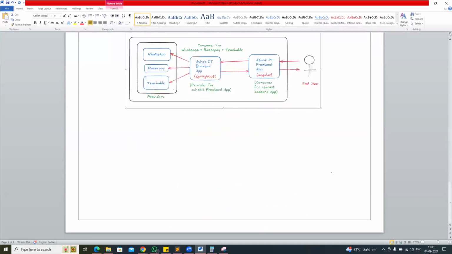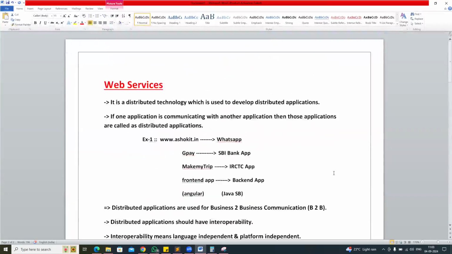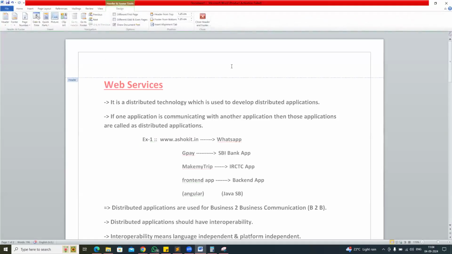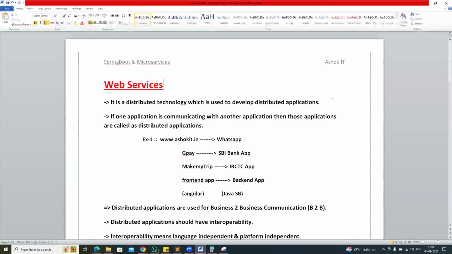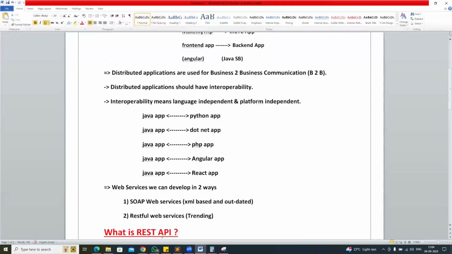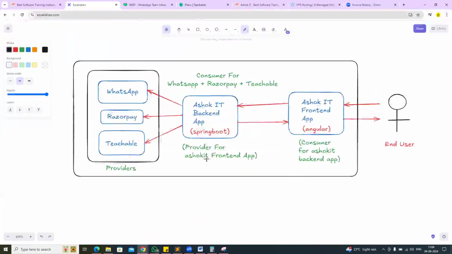Can one application act as both provider and consumer, guys? Yes, sir. Yes or no? Yes. So our project is the example. My project is acting as a provider and consumer, right? For the front-end application, my project is a provider. For third-party applications, my project is a consumer. So one project can play both roles. One project can act as a provider as well as a consumer. Is this clear now?